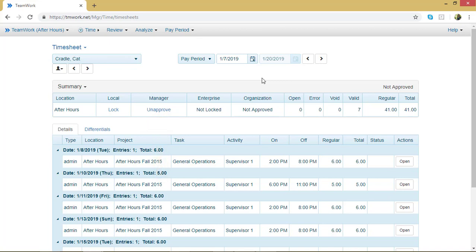If you want to approve and lock the timesheet at the enterprise level, you do need enterprise level permissions. So if I had been logged in under the enterprise, I would then be able to lock it under enterprise or approve it under organization.